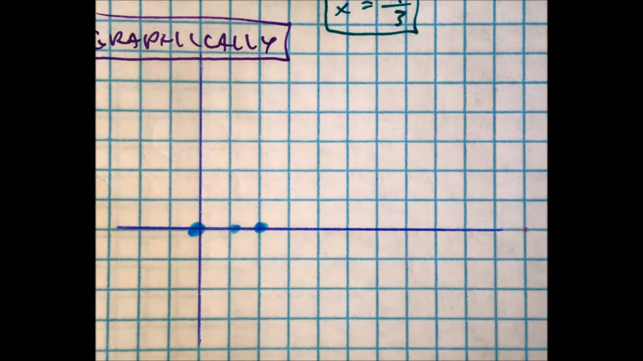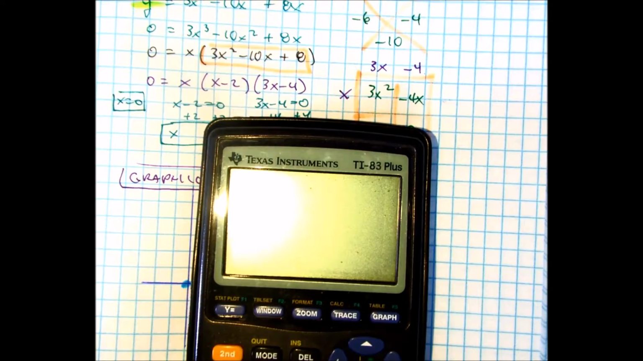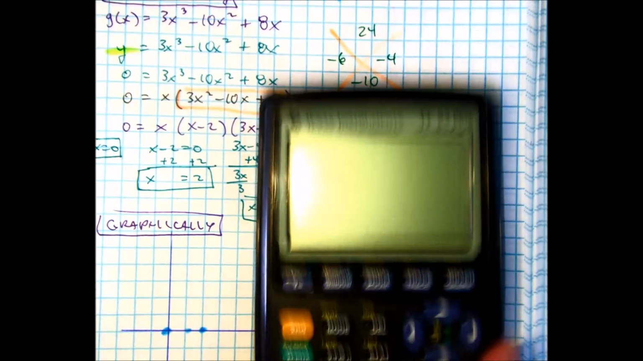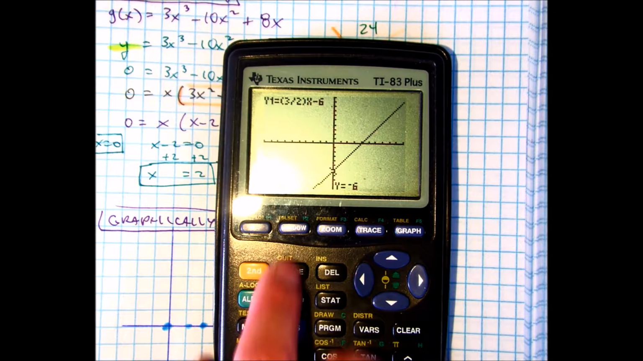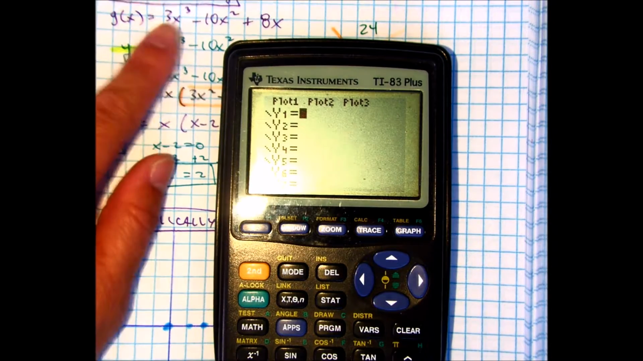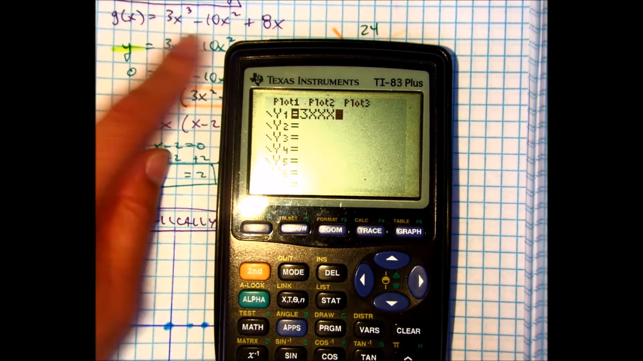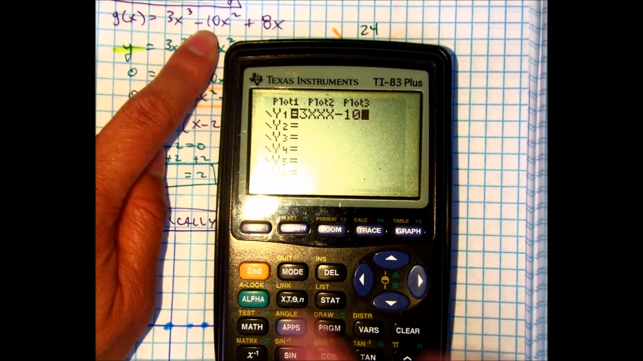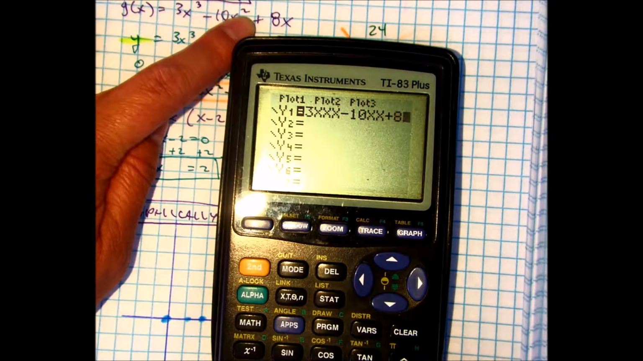Let's put that into our calculator so you can get a shape. Some of you already recognize that your degree is odd. Hopefully in Math 5, last semester, chapters 5 and 6, you learned about graphing polynomials. I'm going to clear out under y equals 3x cubed minus 10x squared plus 8x.